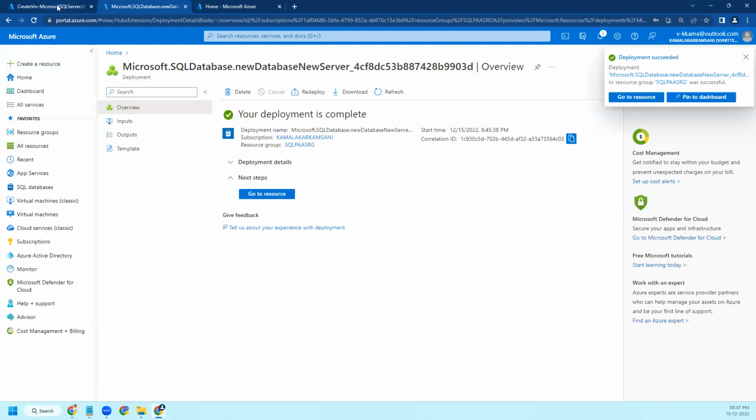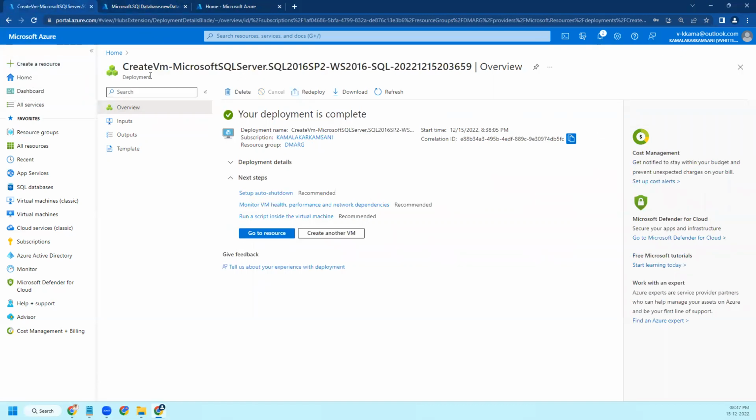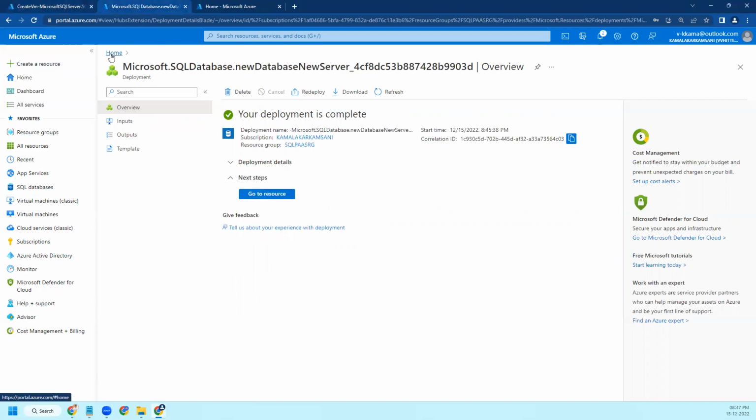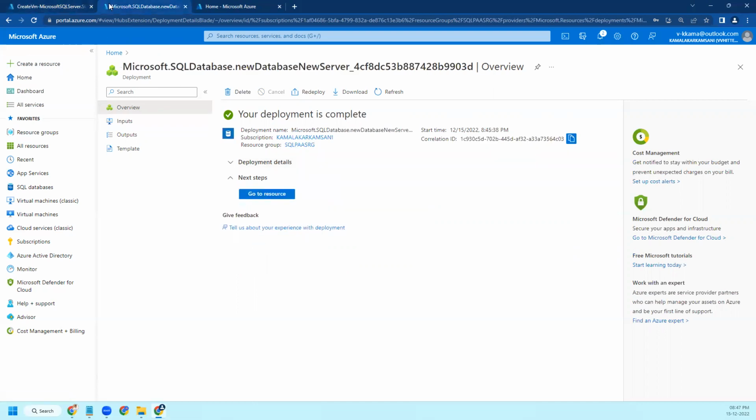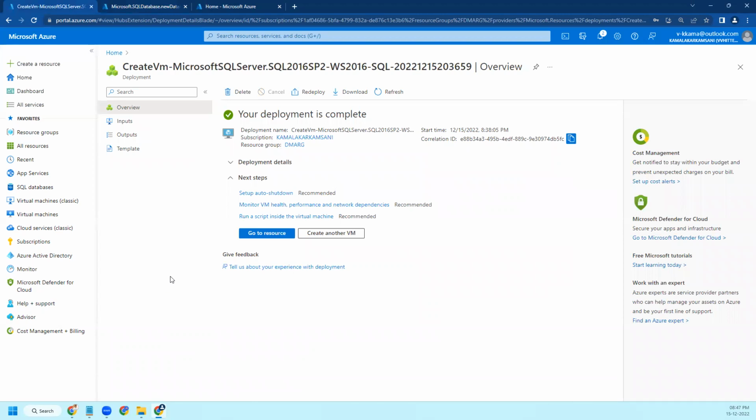Understood. Thank you, Kapil. So I think both of them are ready now. We have a SQL Server and a SQL PaaS instance available. I'm going to say this is SQL on premises, okay? And SQL Azure is also available. So what is next?